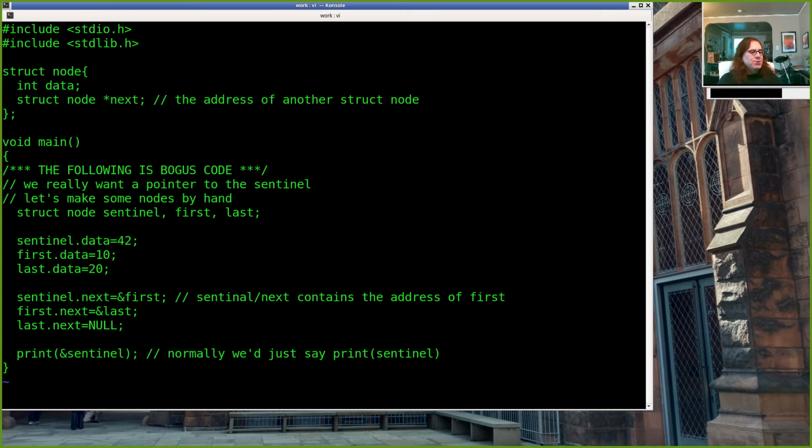And I'm going to call my print function by passing the address of Sentinel with an ampersand in front. We're not going to have to do that normally because Sentinel is going to be a pointer. But I don't want to write too much of PA2 for you. I want you to be able to do that yourselves. So I'm deliberately making this kind of bogus, right?